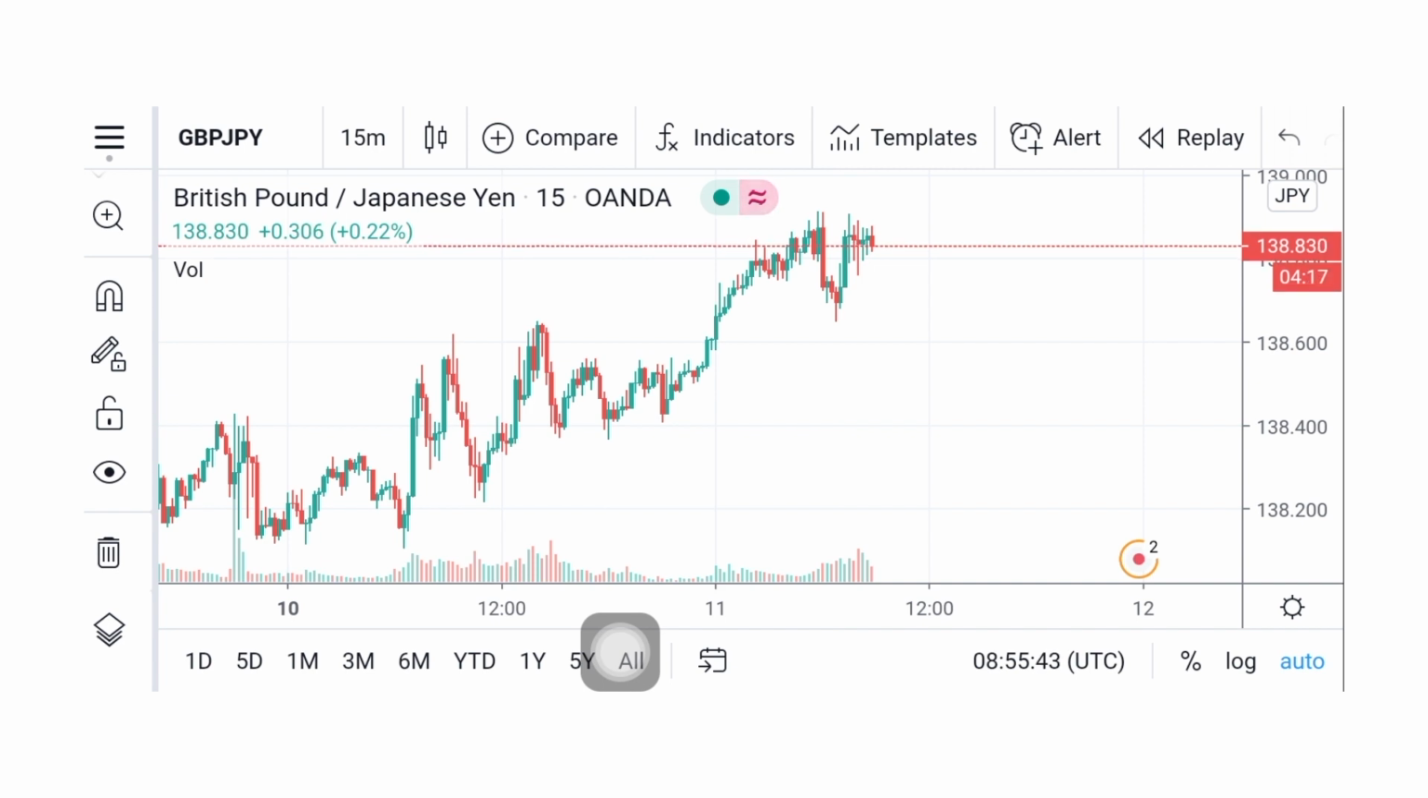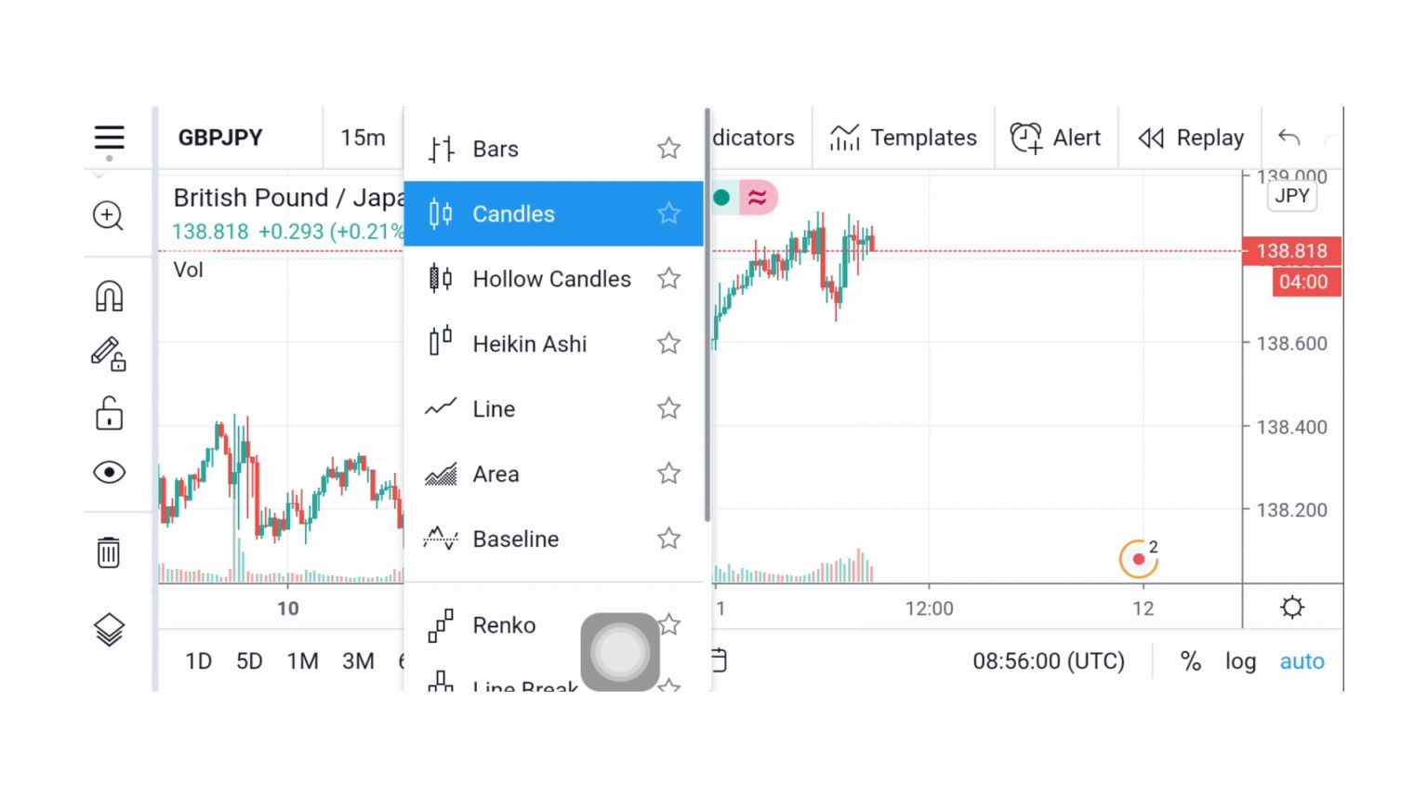If it's gray and flat, it shows you the market is closed. So at the top menu now, after the 15 minutes, you will see the candle. You can see it is obvious candle. When you click on it, it will bring out different options.